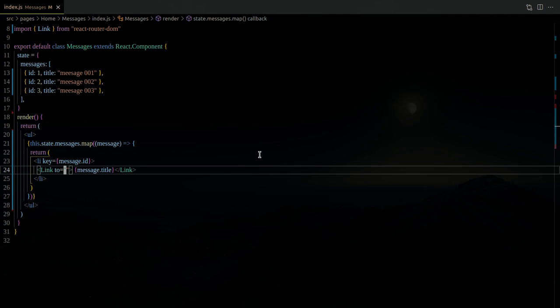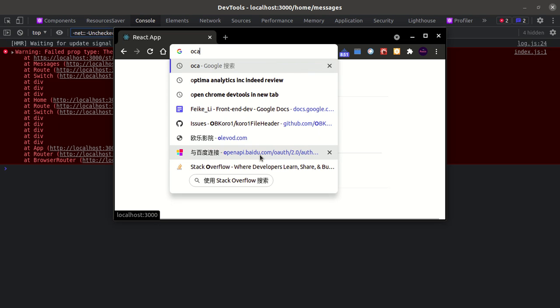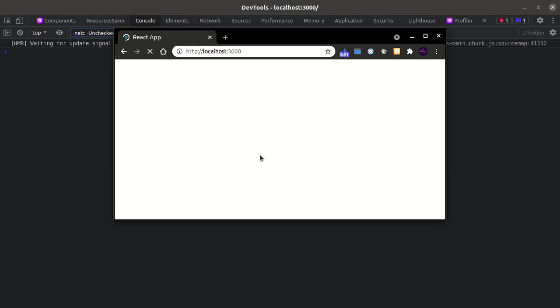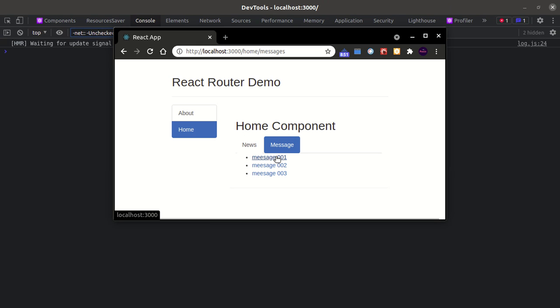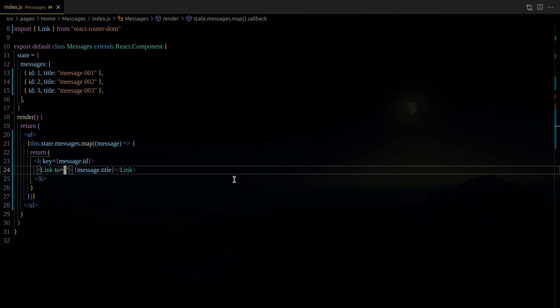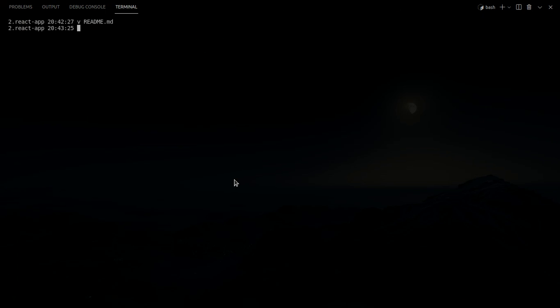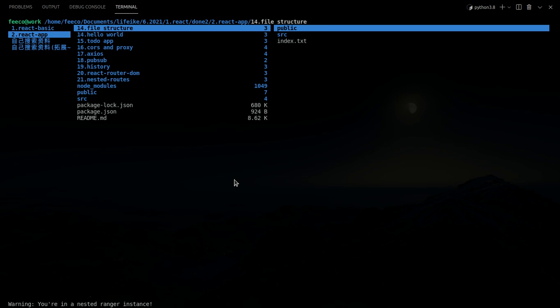I just leave these 2 empty for the moment, and this one is a link, right? So when we click message 001, it will display something here. So we need another component nested into this message component again, right? So now I have already completely demonstrated how nesting root is.